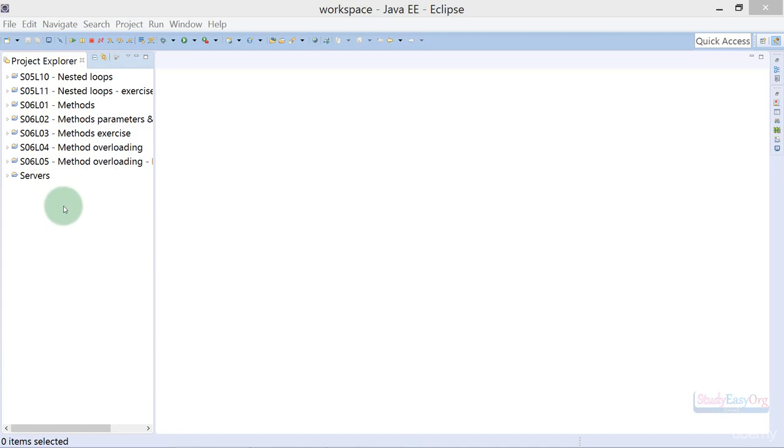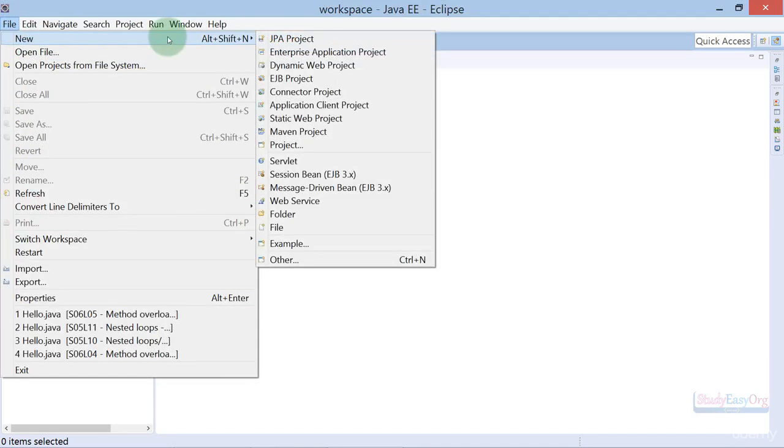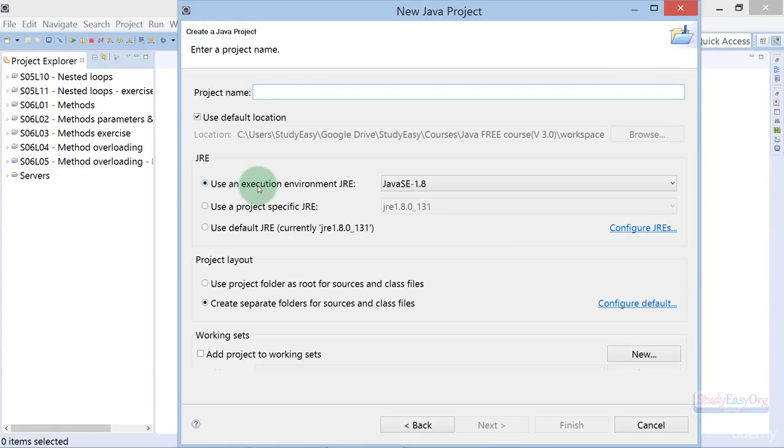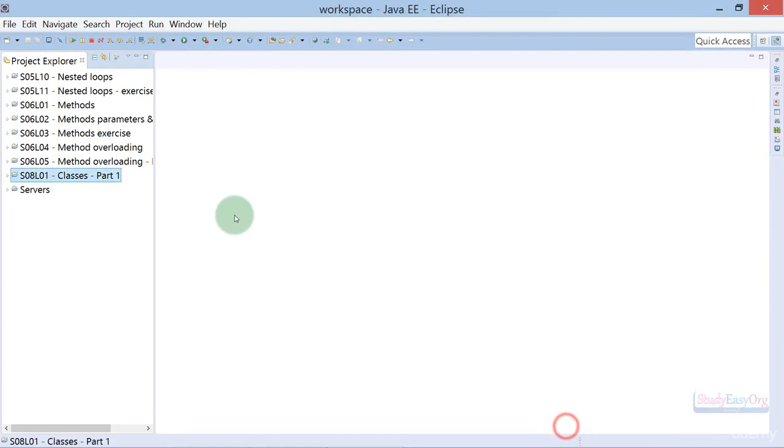Alright, so first of all let us add a new project in here. I will click on the File menu, navigate to New and click on the Project option, and we will click on the Java Project option. We will keep the name of the project as classes part 1, proceed further and click on Finish. Now we have this project, and in order to add the main method, first of all we require a class, right? No program in Java could be without a class, so that's how important a class is. We must add a class first of all in order to get started.